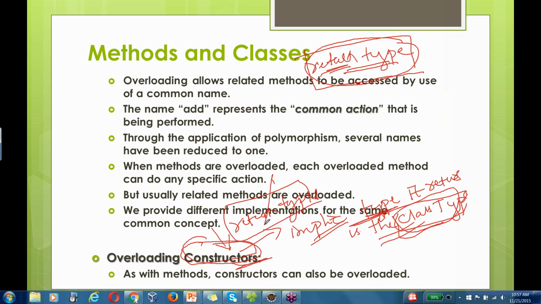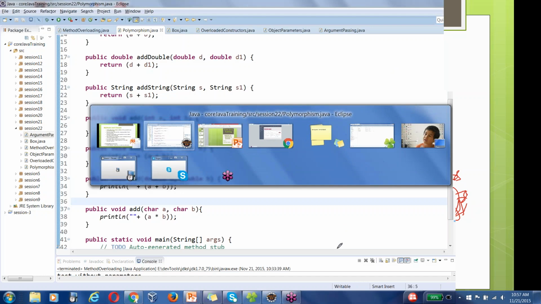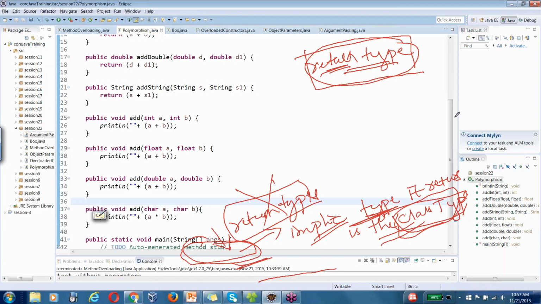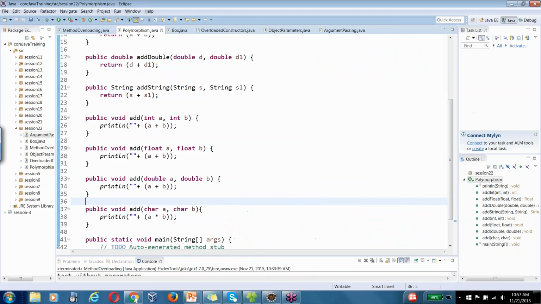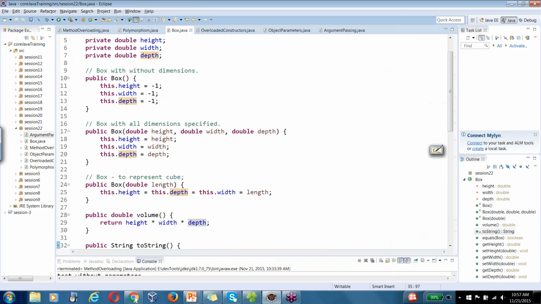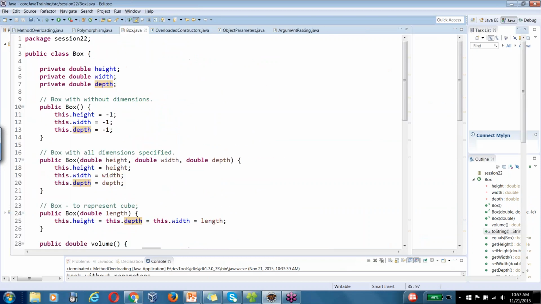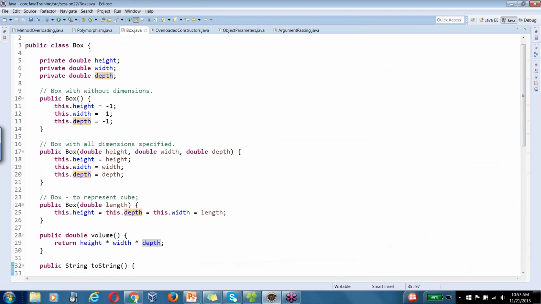We are not specifying explicitly any return types for the constructors. So that becomes very easy. So let us take an example of how we can implement that in Java. So how can constructors be overloaded? Let us see, take an example.